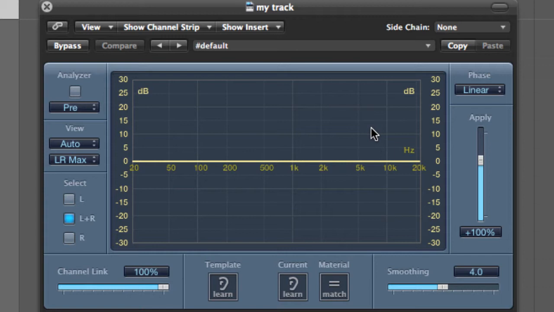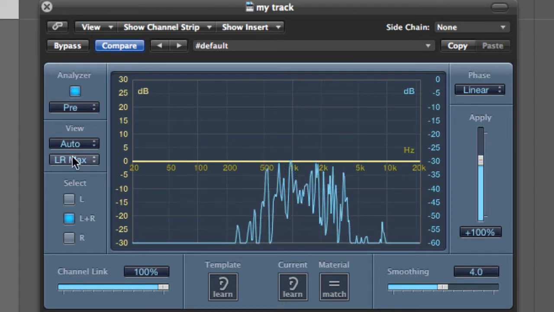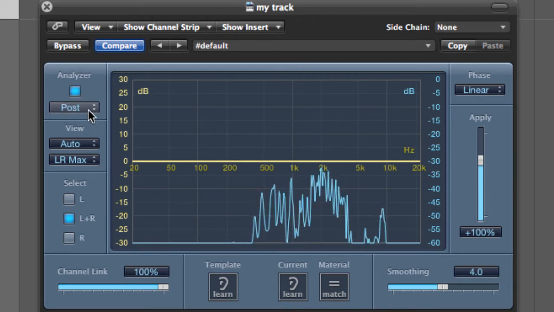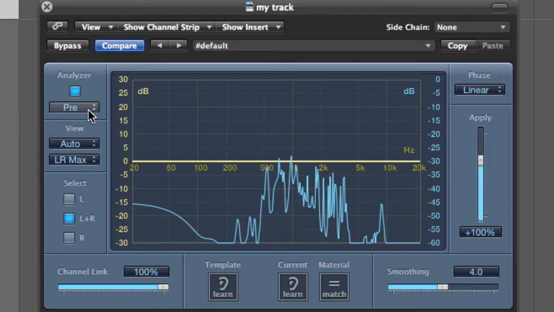I know I am. Okay, the Analyzer button simply brings up a frequency analyzer for you, so you can see it visually. The box below it lets you choose whether you want to see the frequency spectrum before or after processing. Pre is before processing, and post is after processing. And by processing, I mean before or after it has gone through the EQ plugin and been processed. Boom. Next up is the View menu.